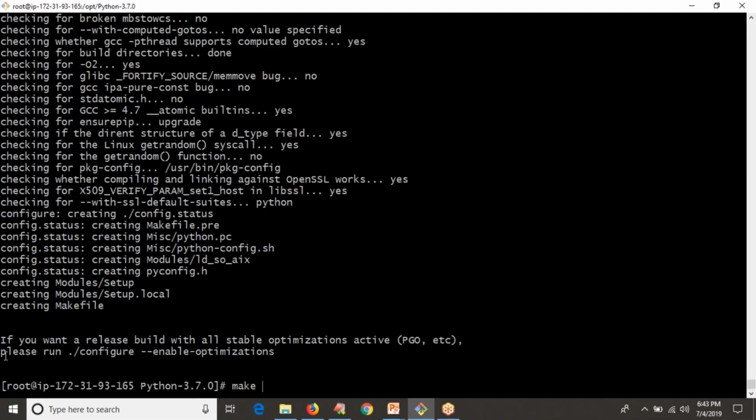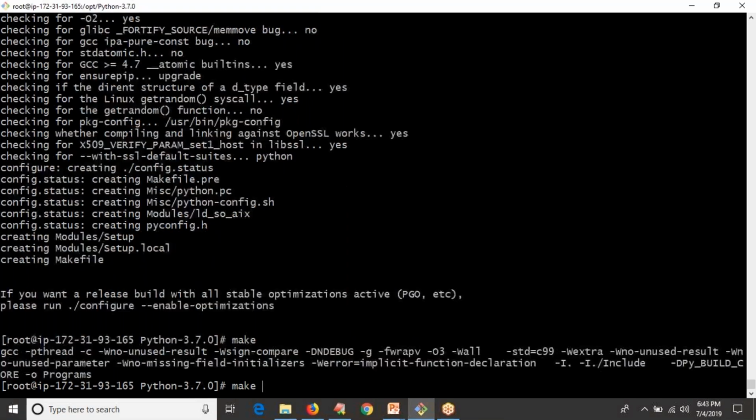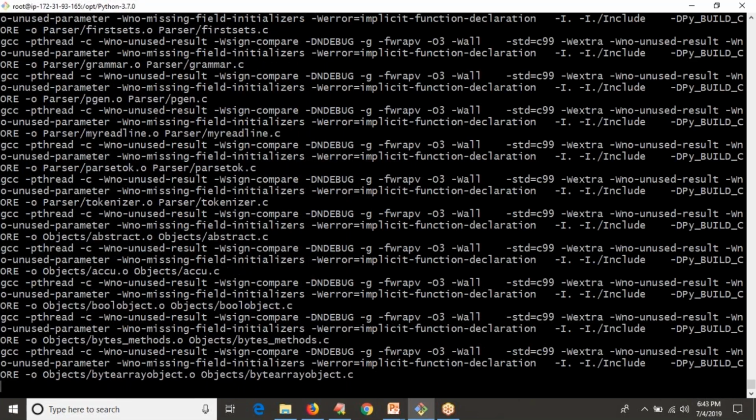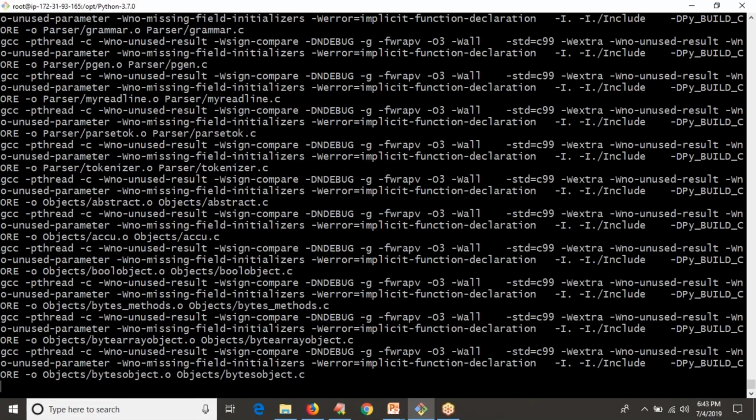Before that, observe that it is also giving a suggestion: please run ./configure --enable-optimizations. But anyway, I'm not running that. You can try it. Now after configuration, just run make. Make is nothing but compiling your downloaded Python source code. Once you compile, then you can install.